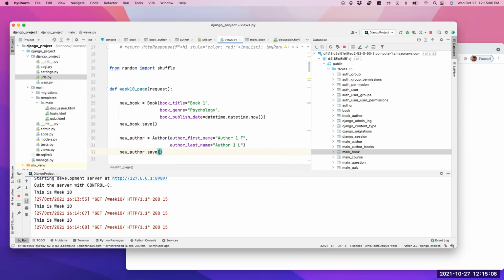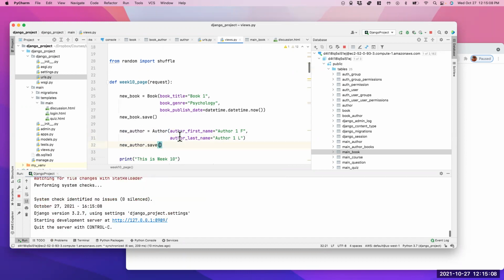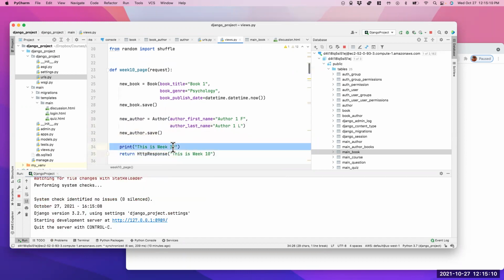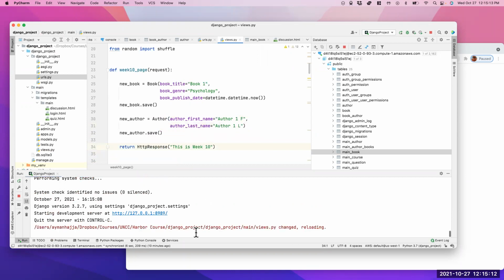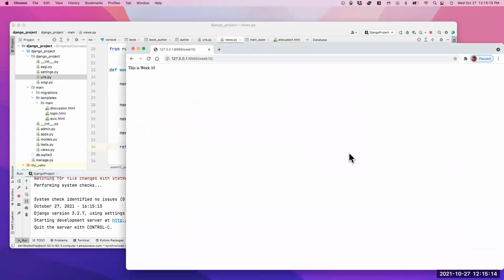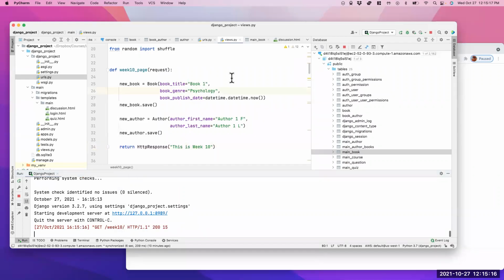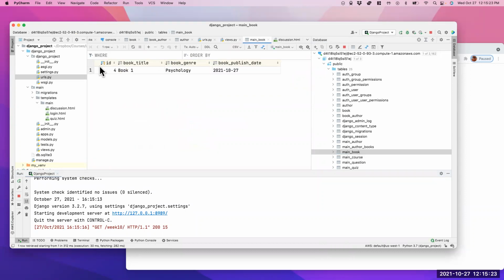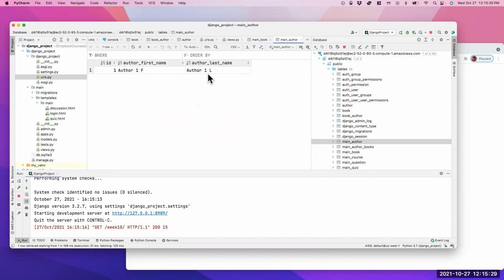I can refresh, again, I'm kind of testing things. I don't need to print this anymore, it's kind of annoying. I can just test things. Let me refresh. Okay, I can look at the main book. You can see I have right now one book. And if I look at main author, you can see that I have one author.